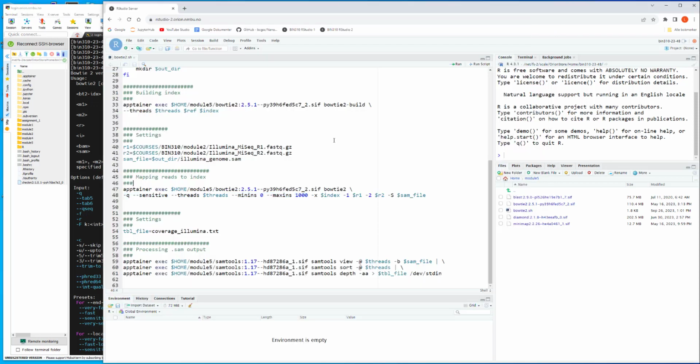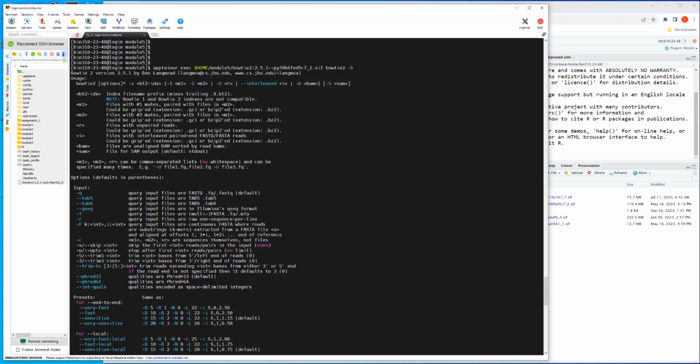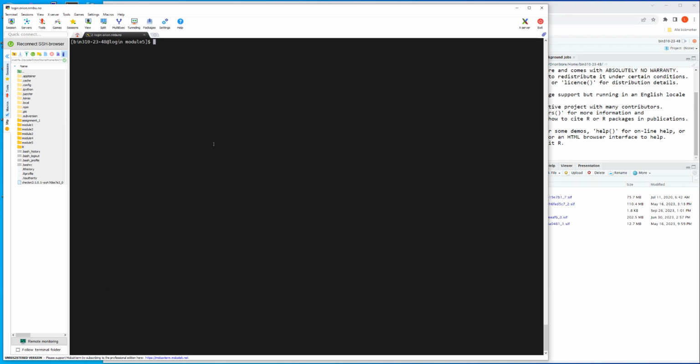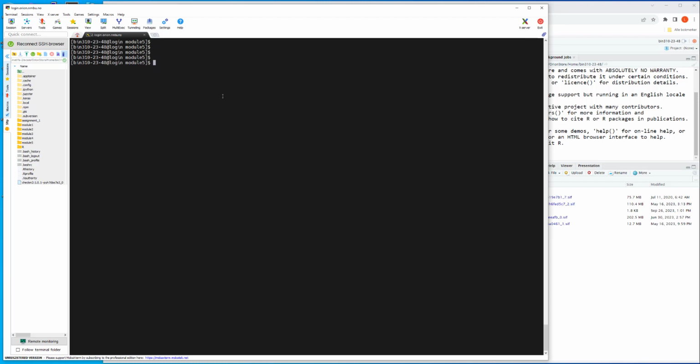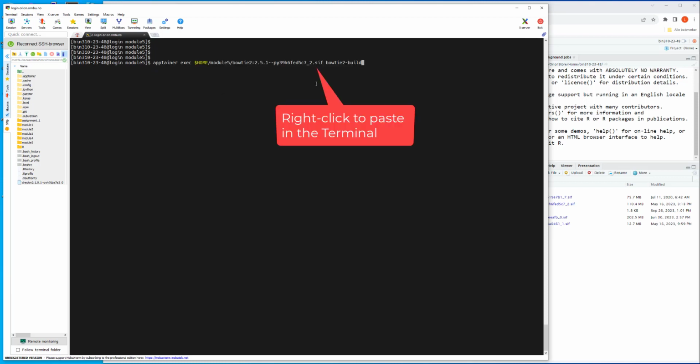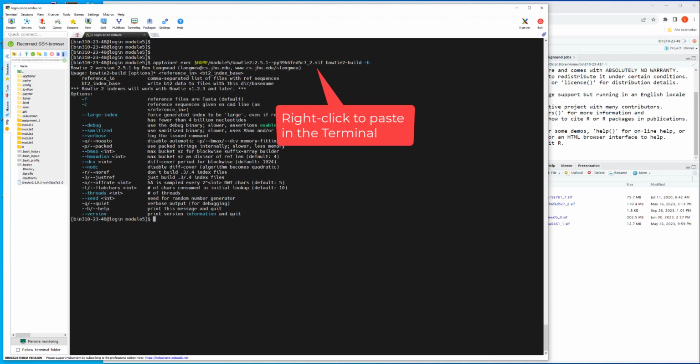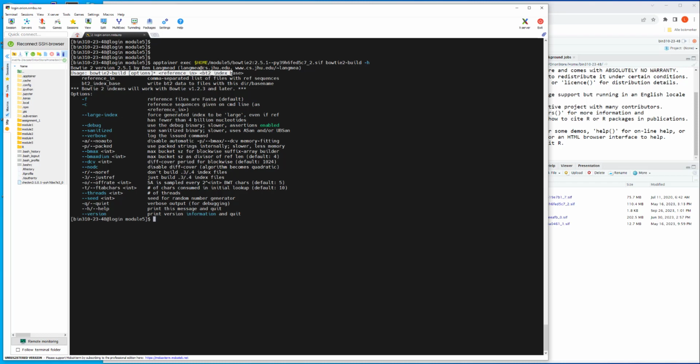Let's have a look at bowtie-build, which we also use. Let's try to do exactly the same thing for that one. It's from the same container, but it's a slightly different tool, right? So if you try Control L, you will wipe the screen clean. Then I copy this one here and add -h. And yes, this also has a usage line here, so you can see how this one should be used.